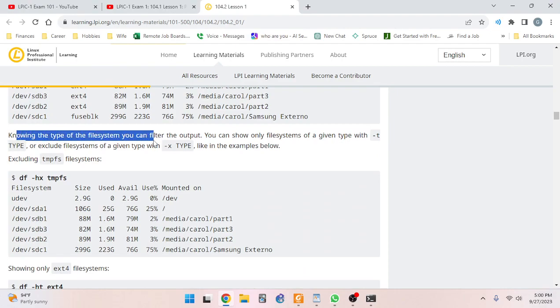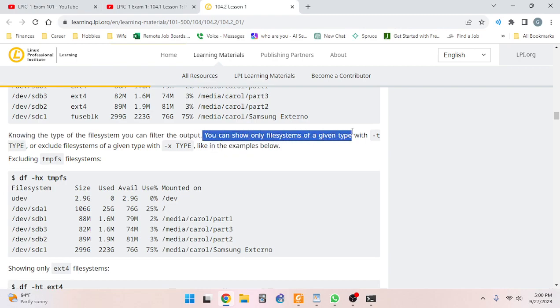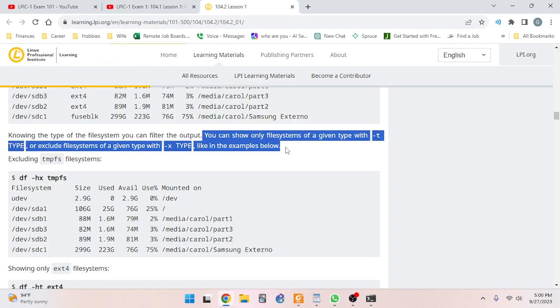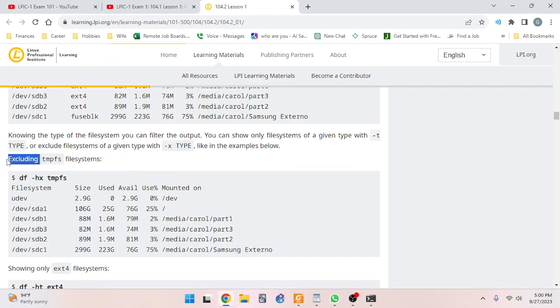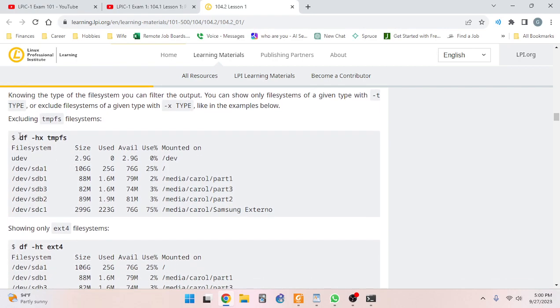Knowing the type of the file system, you can filter the output. You can show only file systems of a given type with -t type, or exclude file systems of a given type with -x type, like in the examples below. So excluding tmpfs, temp file systems, we can do -x, and then that will exclude. So df -h, you want those units still, -x tmpfs.